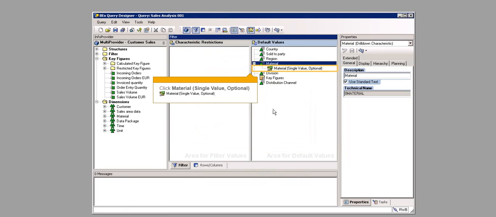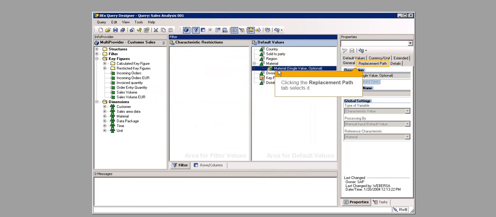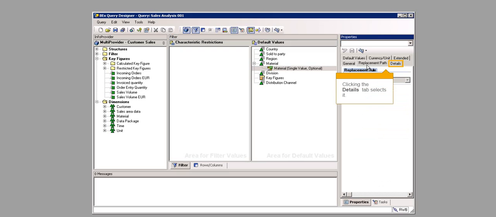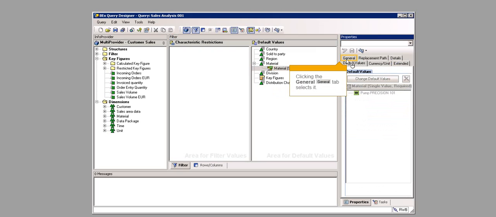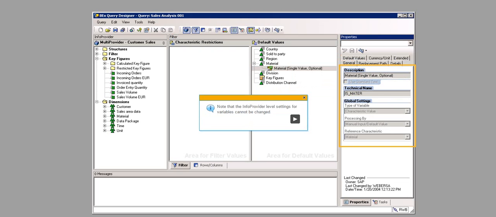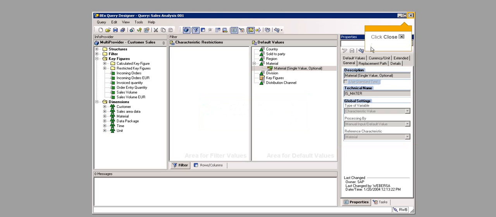Click Material, Single Value, Optional. Clicking the Replacement Path tab selects it. Clicking the Details tab selects it. Clicking the Default Values tab selects it. Clicking the General tab selects it. Note that the info provider level settings for variables cannot be changed. Click Close.